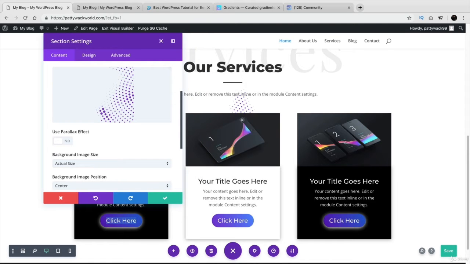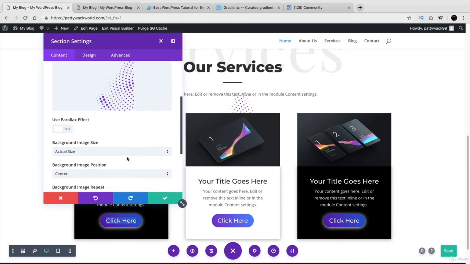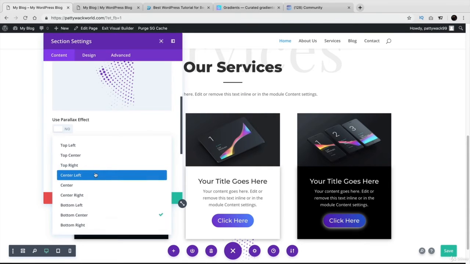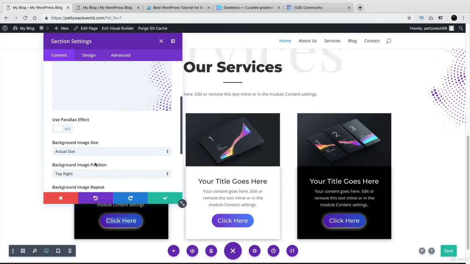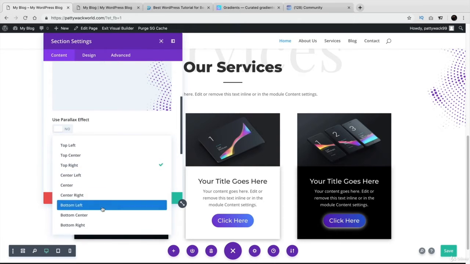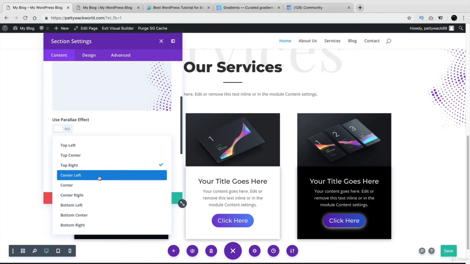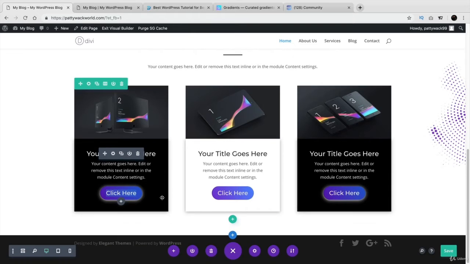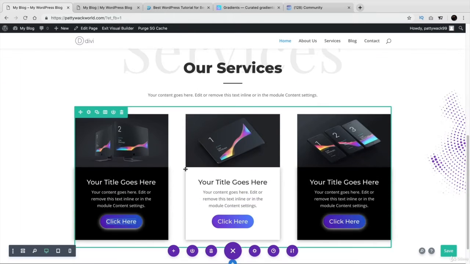Now you see that it's in the middle, but we can't see it. So over here under the background image position, I want to change this to something like the bottom center, or I'm sorry, the top. Well, we could do top right. What's the right one? Center right. There you go. Okay. So now we have this section fully complete.